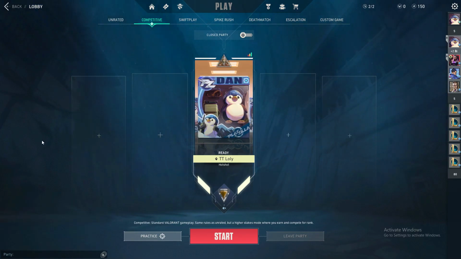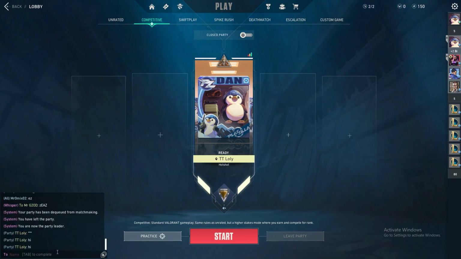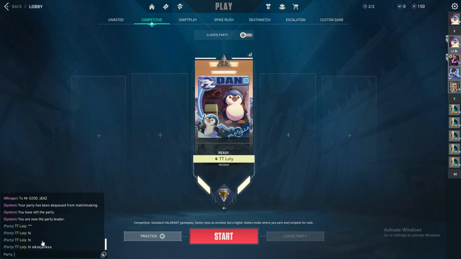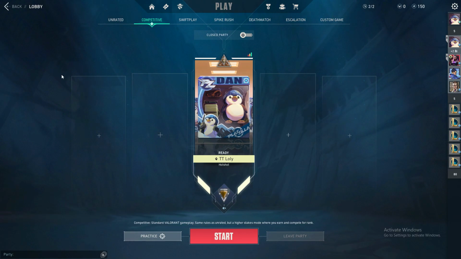So basically, to be able to write in the party chat, sometimes you might find it, for example, like so, and you don't know how to turn it back. It is pretty simple, guys. What you'll have to do is go here and click on tab to turn it back to party chat. So here, for example, you can just type hi, and basically the only people that will be able to see these messages will be the guys or the friends that you have in your party chat.